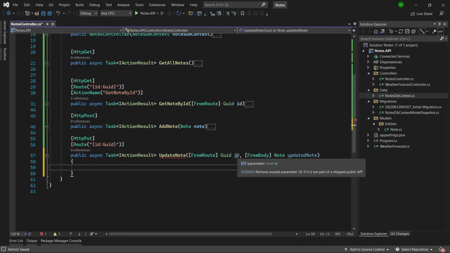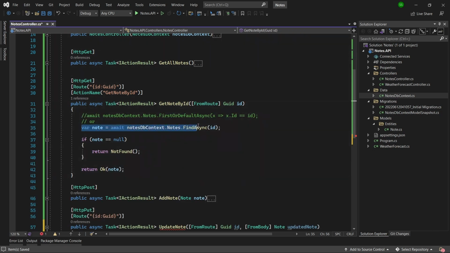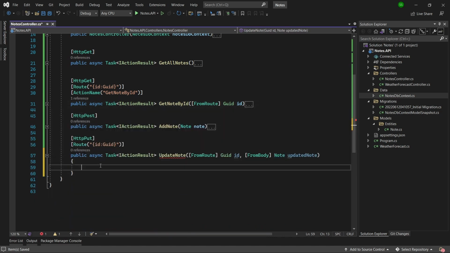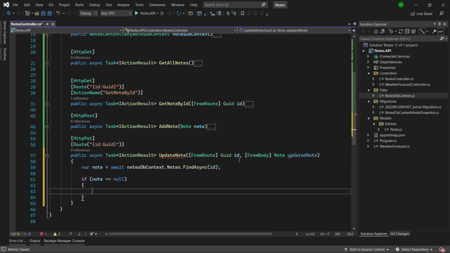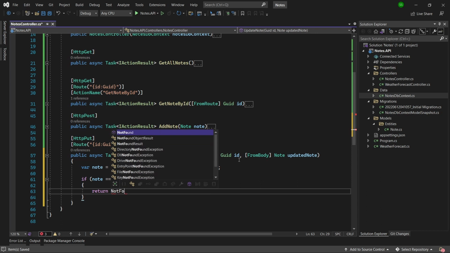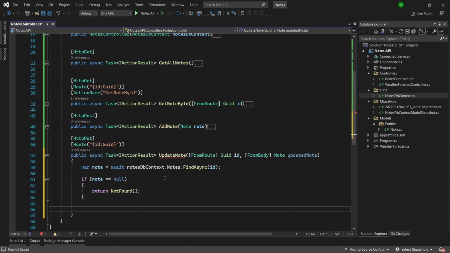So we want to first check if this ID exists in our database or not, and only then we will try to update it. So first of all, using the same approach, I will find the ID inside the database. So I will say notes dbcontext.notes, try to find this using this ID. And if the note is null, that means it is unable to find this resource. I will return a not found back to the client. And then if it's found, let's update this.